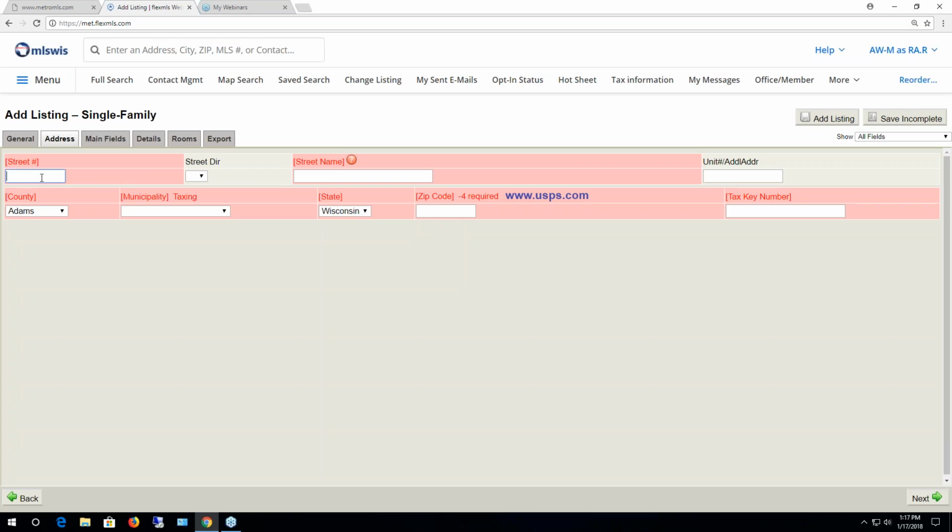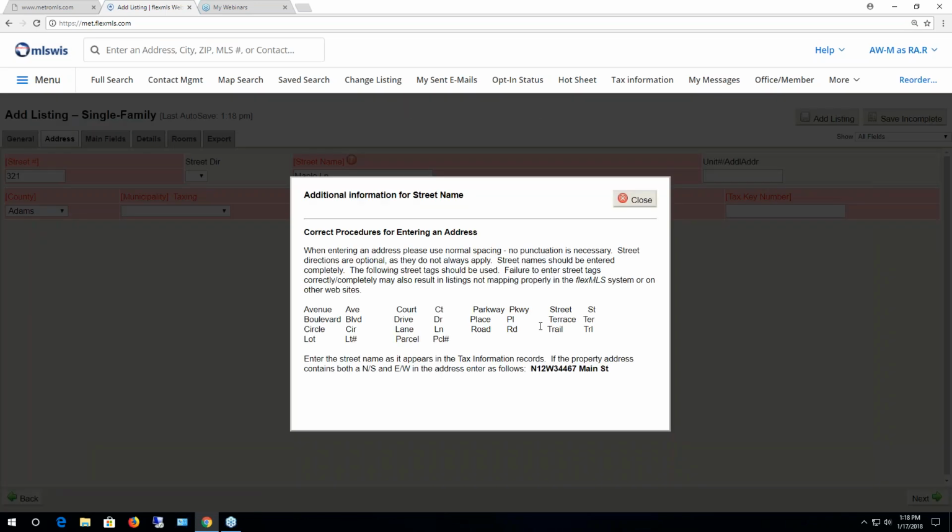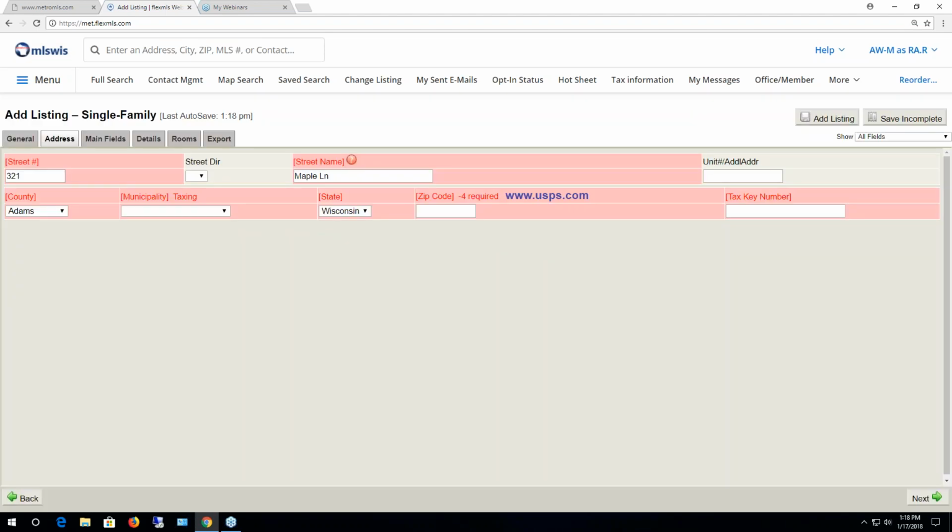I'm going to go ahead and just enter in a listing and type in the street name. If you have a question about the abbreviation that you need to use, whether it's court or circle or boulevard, you can just use this little icon right here and it will give you those abbreviations. We'll enter Maple Lane, no punctuation. There's no additional address. I'm just going to go back down here to county and pick a county and a municipality and pop in a zip code. I'm just making something up here. And when you're entering the zip code, as you see, the +4 is required. So I'm just typing something in there.